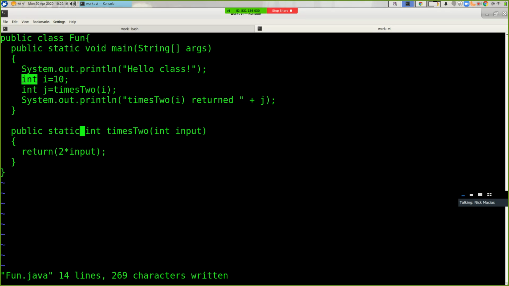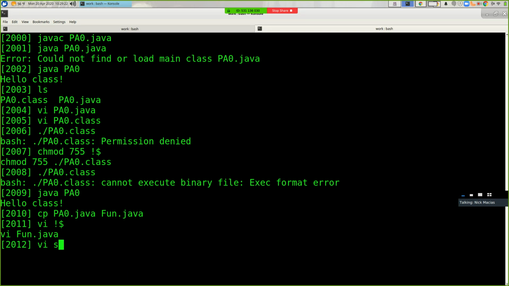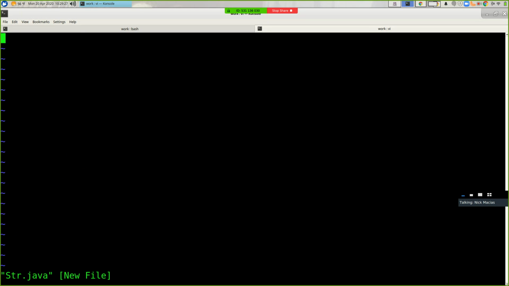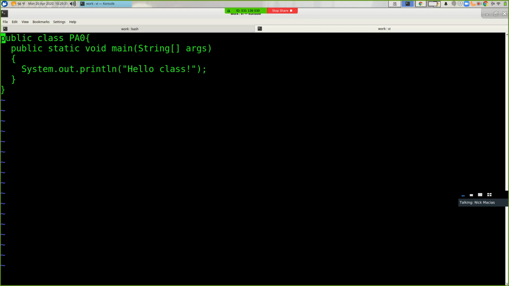So let's talk a little bit about objects. Let's make a new program. And I'm tired of typing all this stuff over and over again, so I keep copying and pasting. So let's look at strings. Let's say string s1 equals hello, this is a test. And then let's print that out.